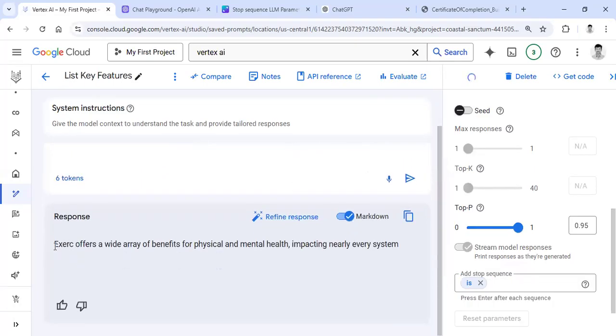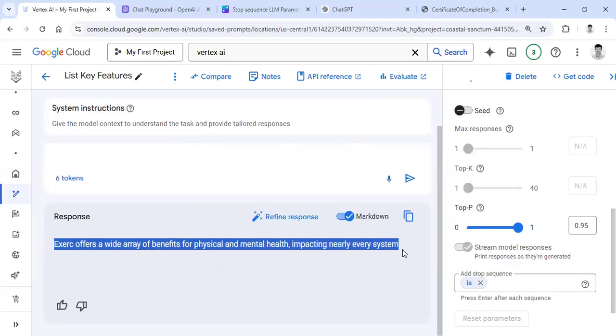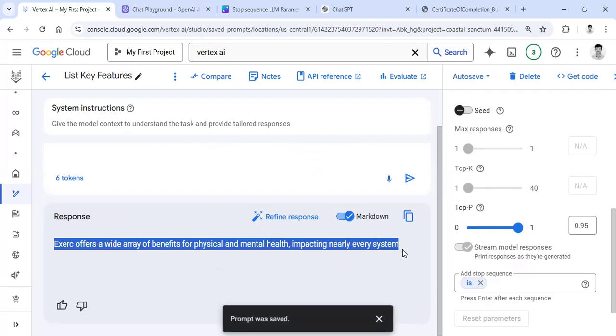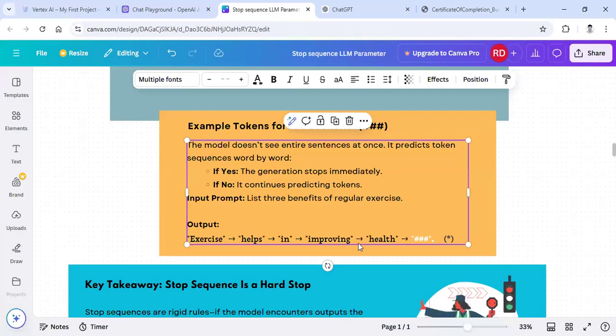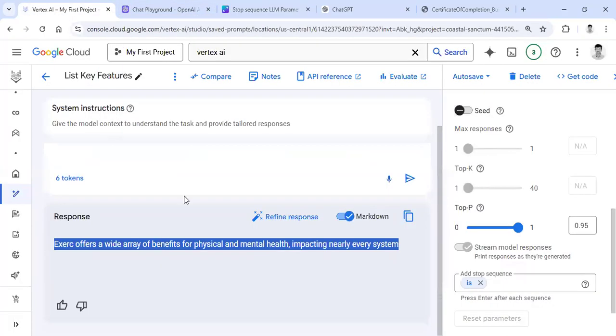See this. It stops generating content where it internally finds "is" as the next word. It keeps on generating token by token. When it internally finds the word "is", it automatically stops generating the content. This is how a stop sequence works behind the scenes.